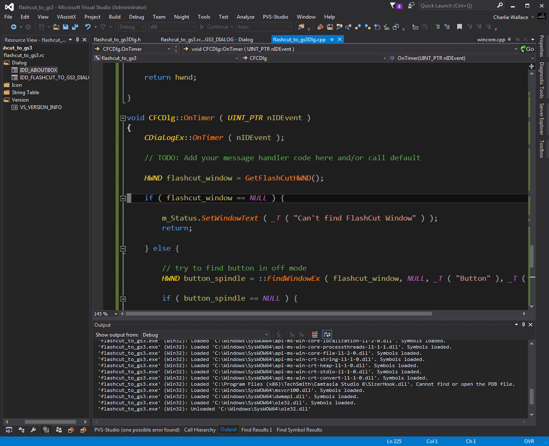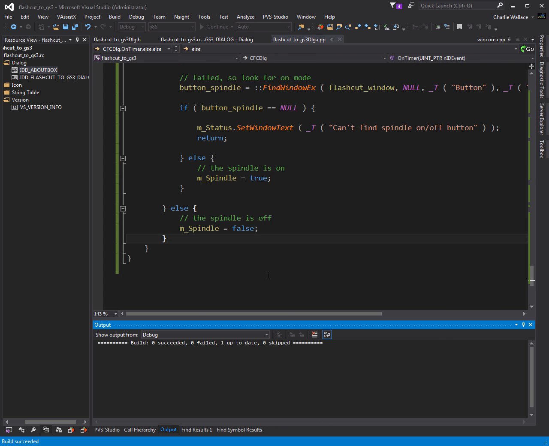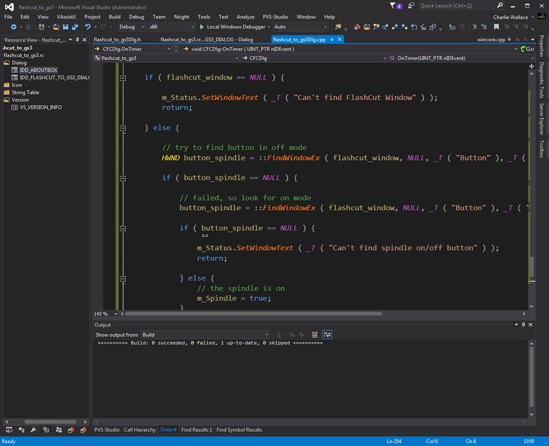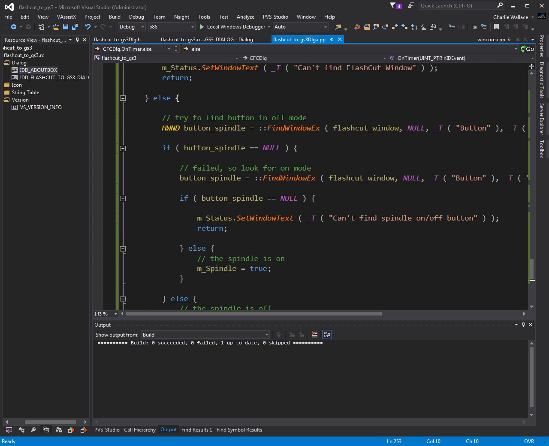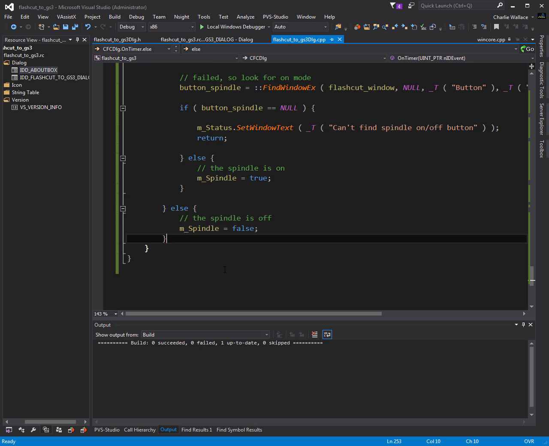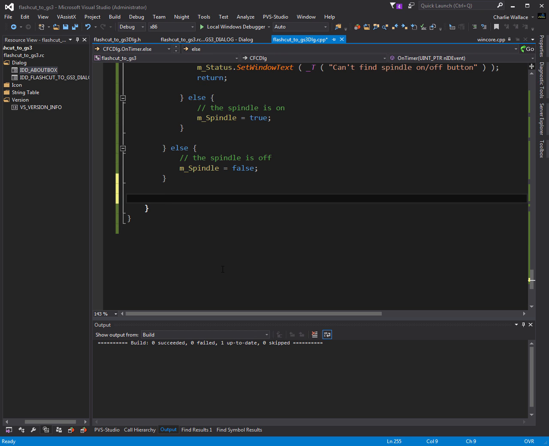There we go. A little bit of delay there. Okay, so good. So if we get down here, we found this bundle. We found all the windows that we need to find. So what we need to do now is look for the rest of it.